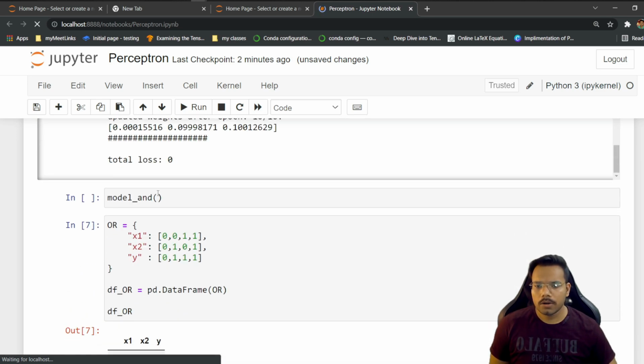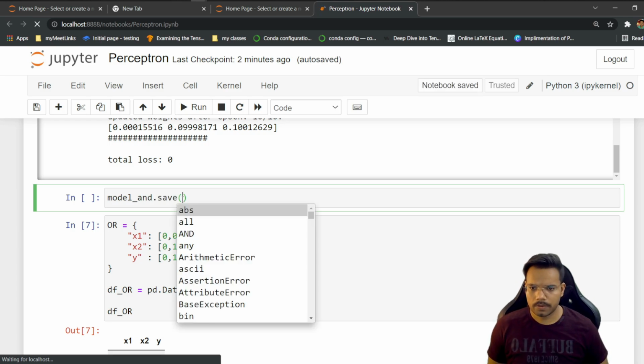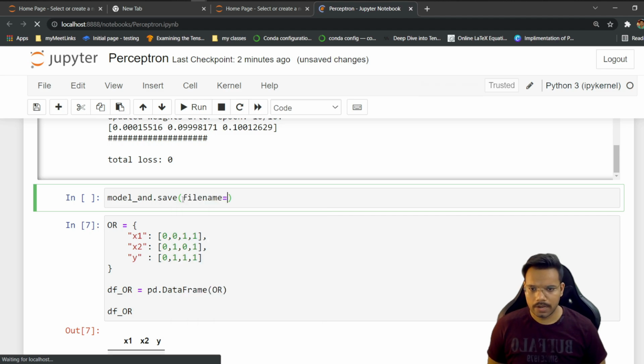So if I try to get the model name here, okay, so it has to be model name, and then the dot save method we need to call. And then if we specify the file name, since it's an AND model, we can say AND dot model if you want, or since it's a pickle file, you can also say pkl as well. So it's up to you.